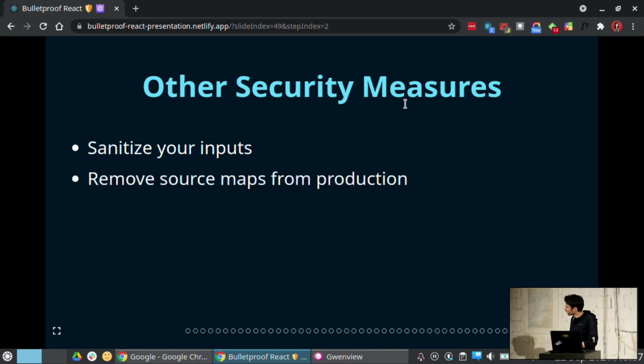Then another thing to consider is removing source maps from production build. So we need to build the source maps when we use, for example, Sentry, but after we uploaded the source maps to Sentry, we can delete them before deploying to production.